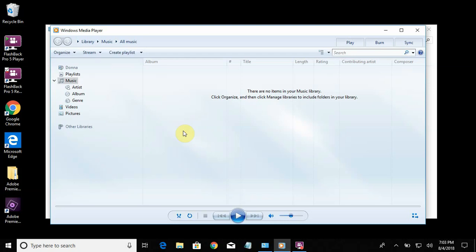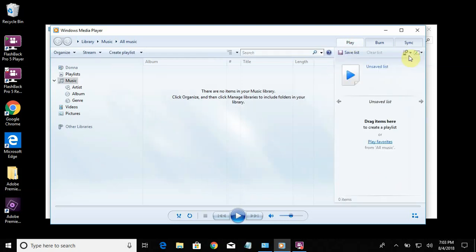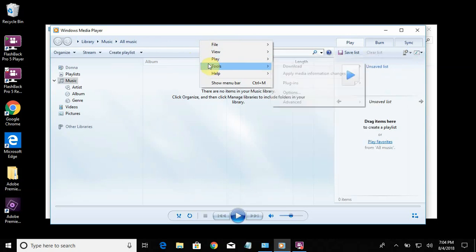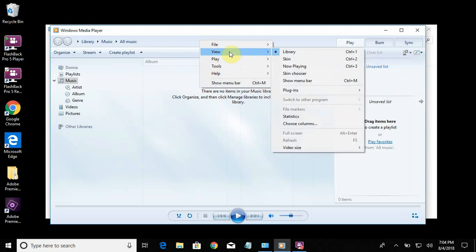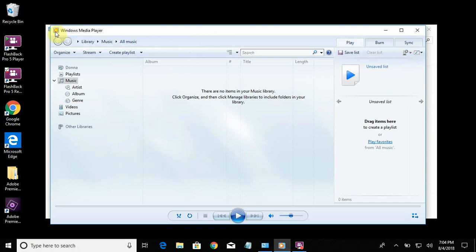If you experience problems with Windows Media Player, such as an entire pane disappearing, there are a couple of things you can do. If you've already checked your settings by right-clicking on this banner, going to Tools and Options, or your View Settings, there are a couple of things you can try.